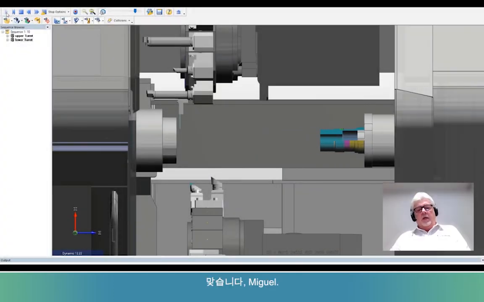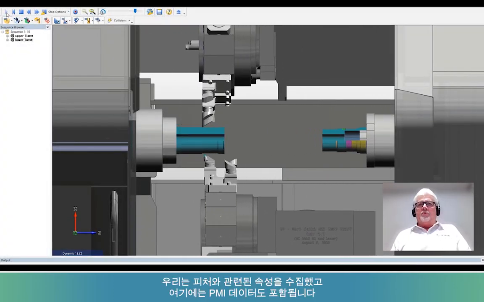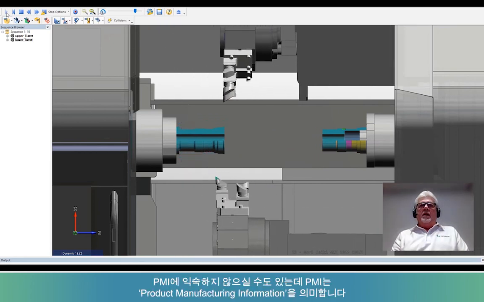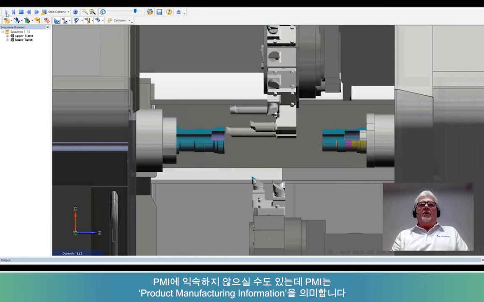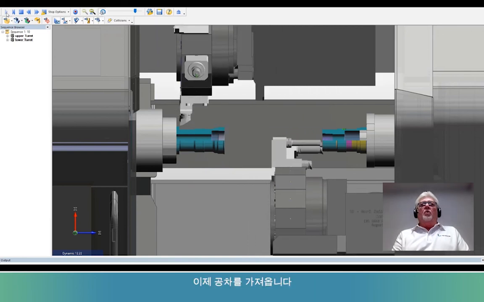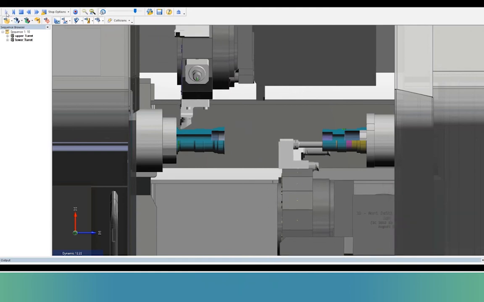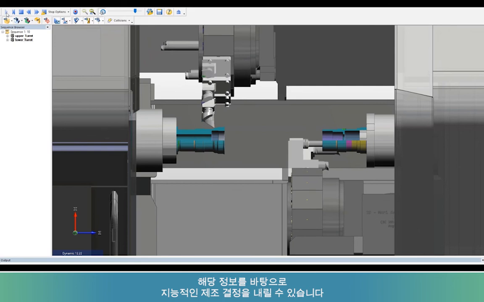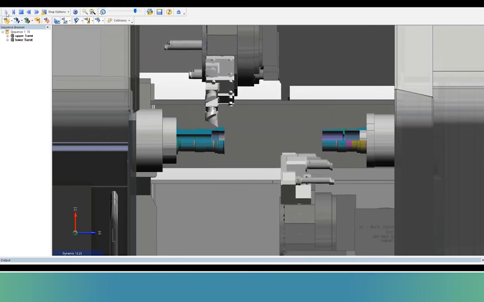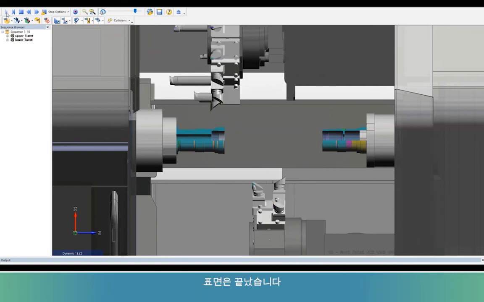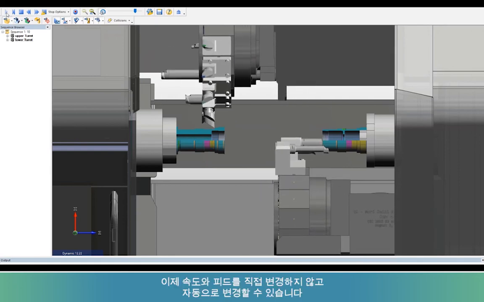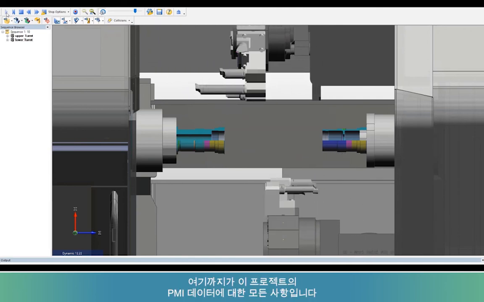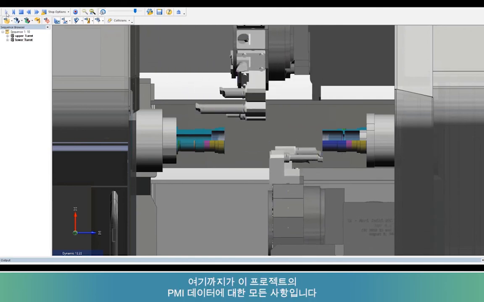That is correct, Miguel. We are harvesting the attributes associated with the feature, and this also includes PMI data. If you're not familiar with PMI, that means product manufacturing information. We are now bringing in tolerancing. We can find out where tight tolerances are, and then we can make intelligent manufacturing decisions based on that information. Right. Surface finishes, too. We can now change our speeds and feeds automatically, no more manual work. That's all part of PMI data and this project.